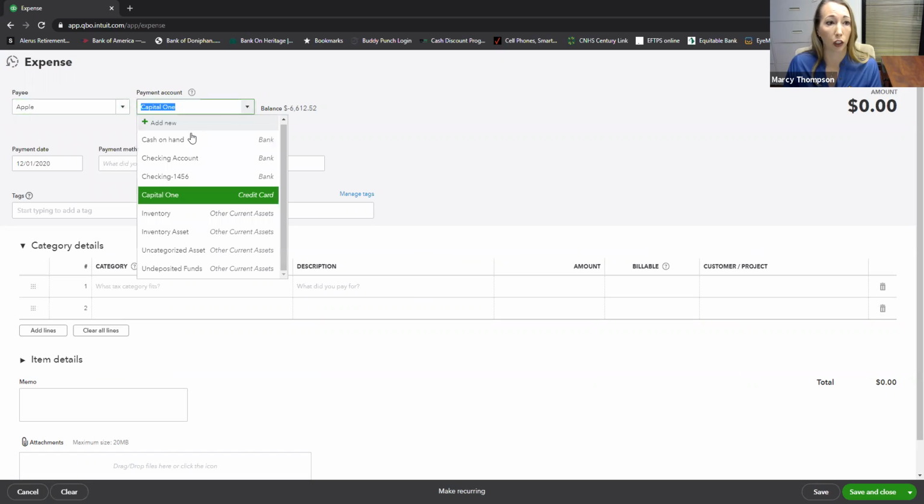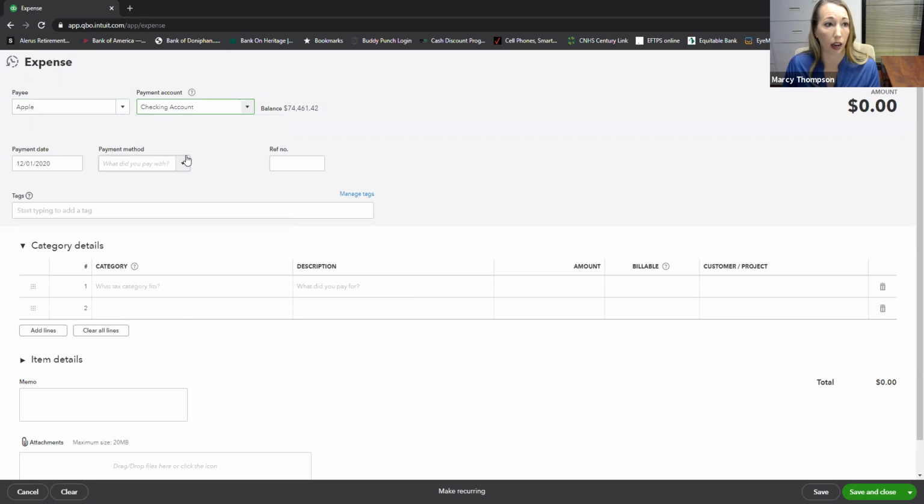It is coming out of our checking account, so we want to make sure that we change the payment account to the account that the money's actually coming out of. Payment date is going to be the 15th. And we're going to pay with an EFT, which isn't on here. So I'm going to say EFT and add that, because there's lots of times that you just do electronic funds transfers.